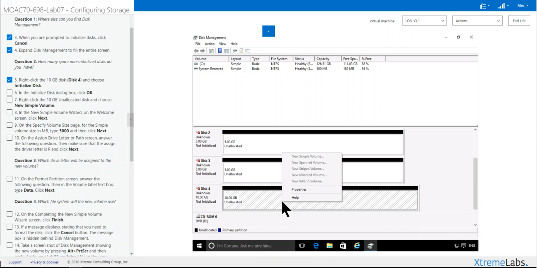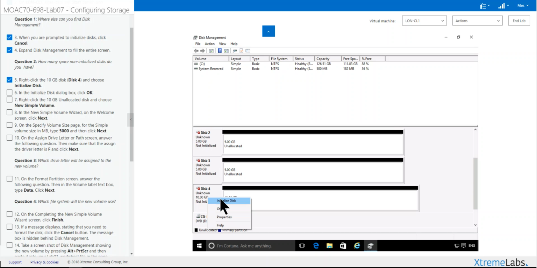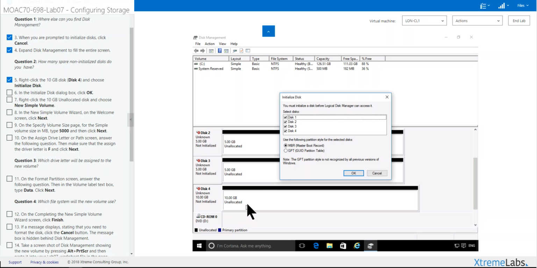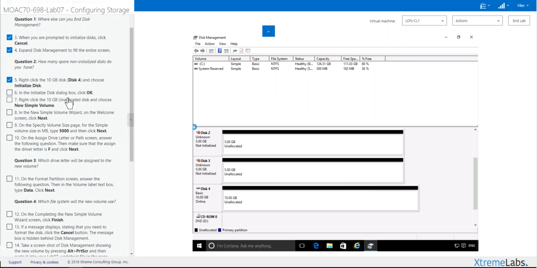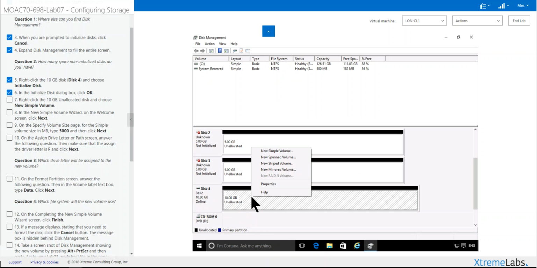If you right click here, you do not get that. So you have to go here and initialize disk. Deselect these 3 and only do 4. Now you want to right click this one inside the 10 gig and create a new simple volume.